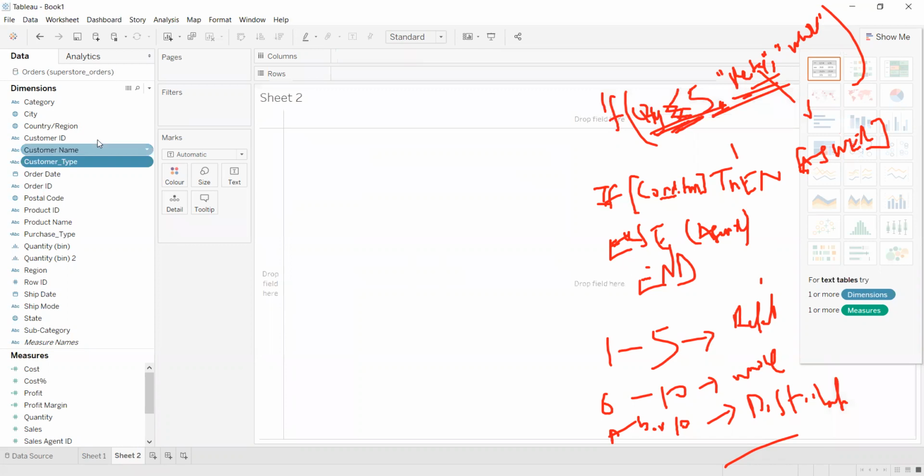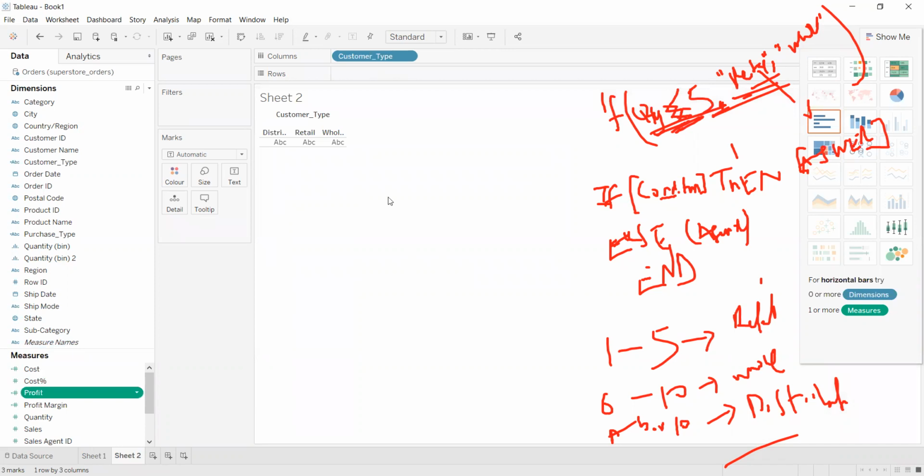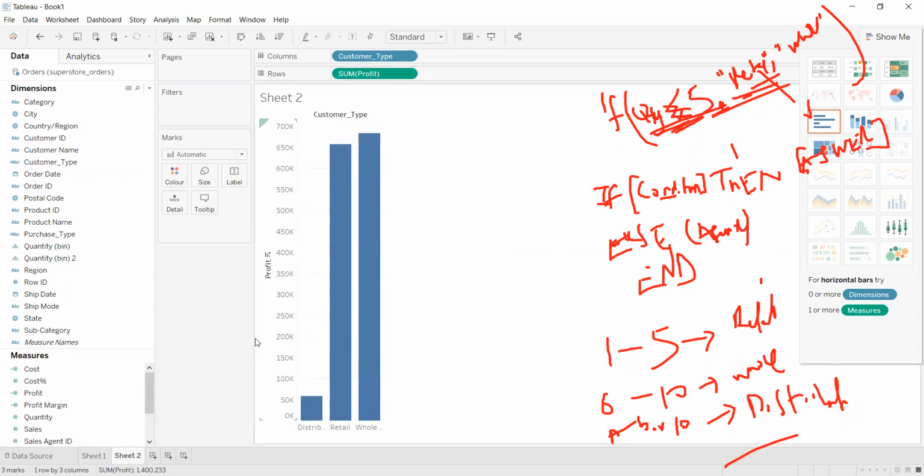So if I come to this other side, if I check which is most profitable, you can see that wholesale is more profitable. So I can take my profit there, and that's it. Then I can take my customer type to colors. That's it. Are we clear with this? Clear? Yeah. Yes. Okay, good.